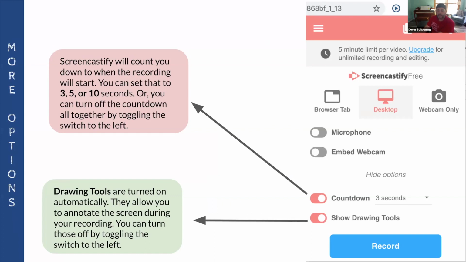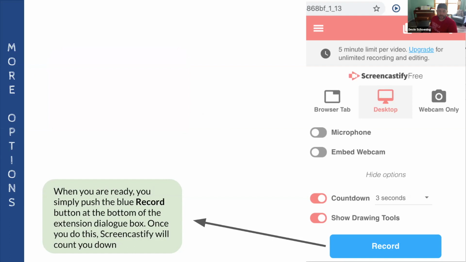And then there are some drawing tools, which I mentioned briefly on one of the slides. The drawing tools are available. You can turn those off though. So if you know you're not going to use that and you don't want it on the screen when you're recording, you could certainly turn those off. The default is for them to be on, but you can go in and turn them on and off as you wish. And then when we're ready to record, we've got all the settings the way we want them.